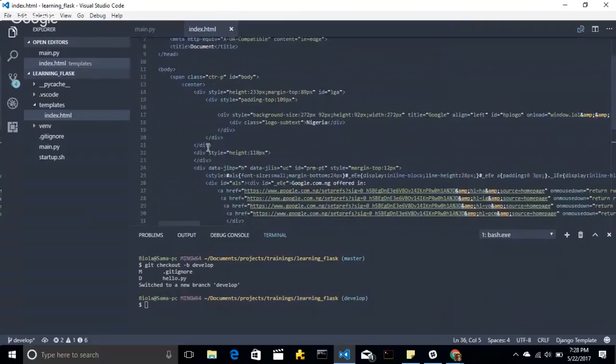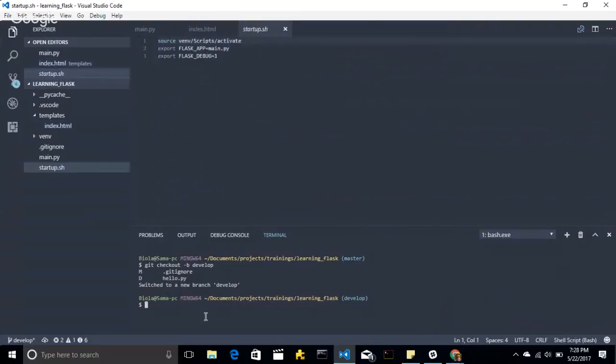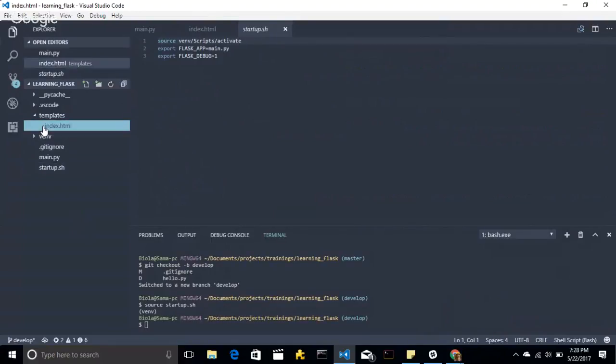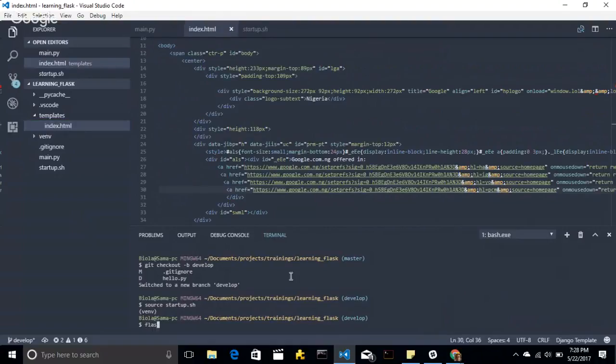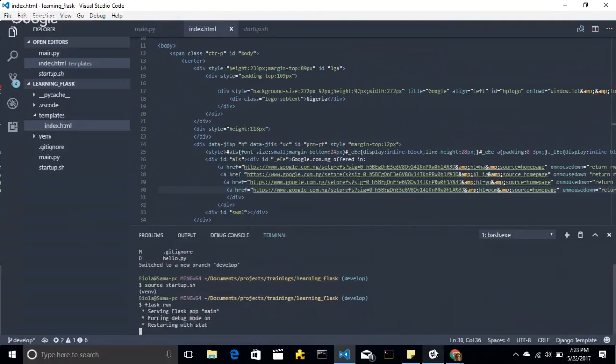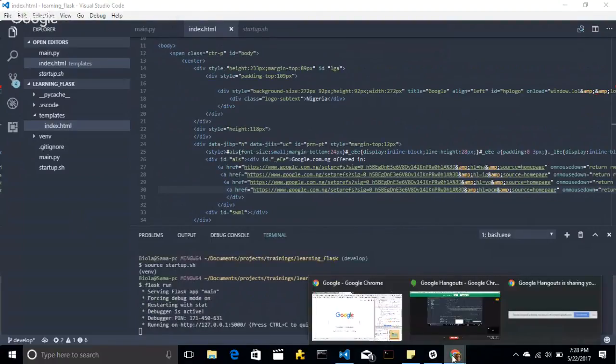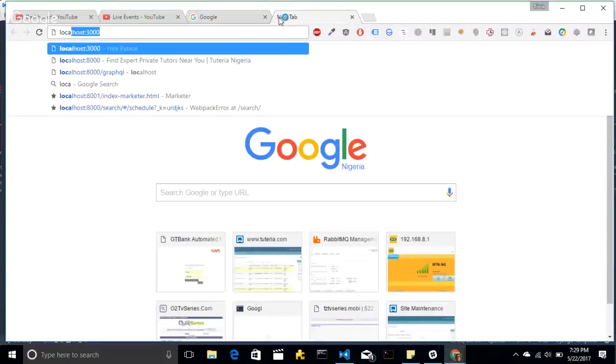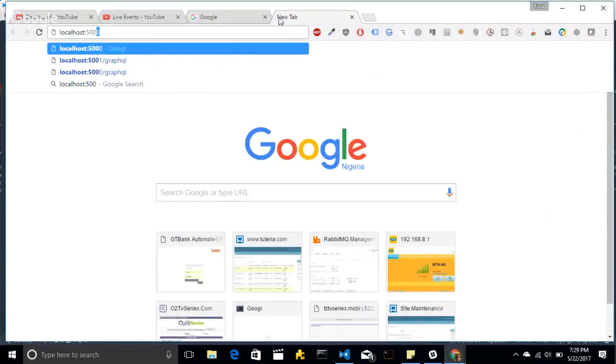Now remember the startup.sh script that we created. We'll just need to run that. So startup.sh, that's our virtual environment. And if we type the command flask run, our server should be up and running. And with that, let's open a new tab and go to localhost colon 5000.